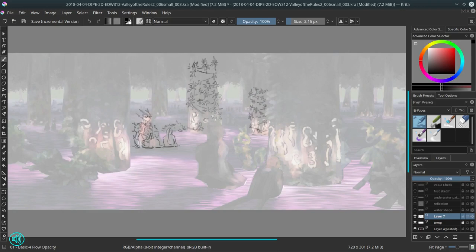So here I am doing another layer of outline sketches just to help me figure out where some of these details are going to land. All of these sketches are just rough. They'll change all throughout the illustration.